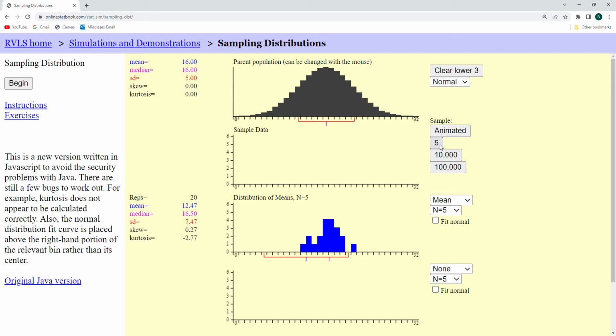Same idea, we're getting a clump in the middle. In fact, that clump in the middle is getting higher and higher. We're getting more and more samples that had a mean right in the middle. And maybe we're picking up an occasional one or two towards the outer edge.